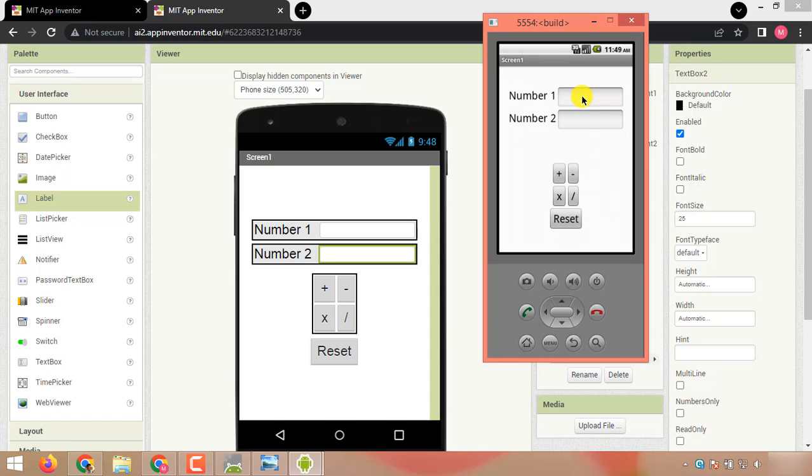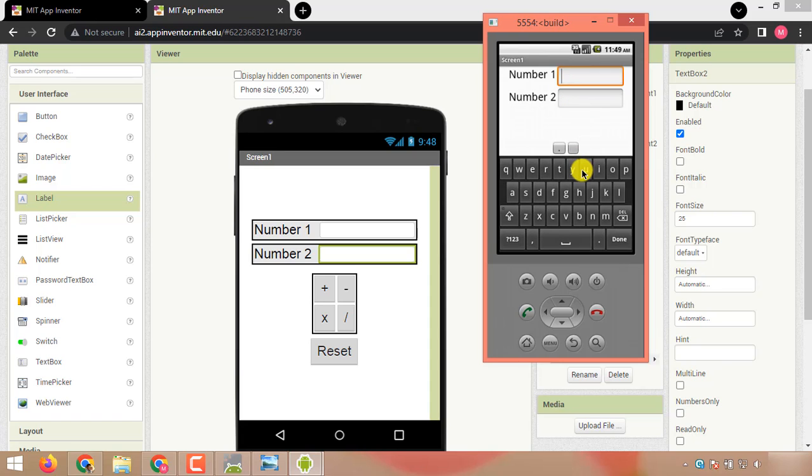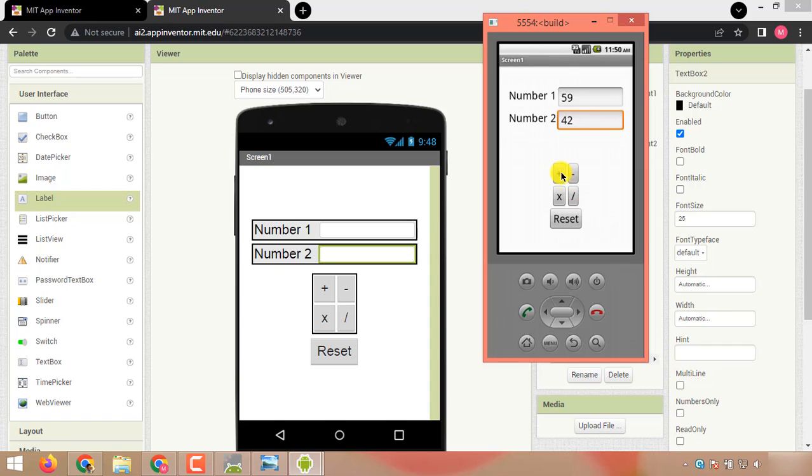Now let me click here and in the emulator the keyboard gets loaded up. I'll enter 59, and in number 2, I'll enter 42. I'll click on done. Now when I click on plus, I'll get the sum of these two here. This is the label of result. When I click on minus, I get the difference, and likewise for multiply and divide. And when I click on reset, everything will be reset to blank.